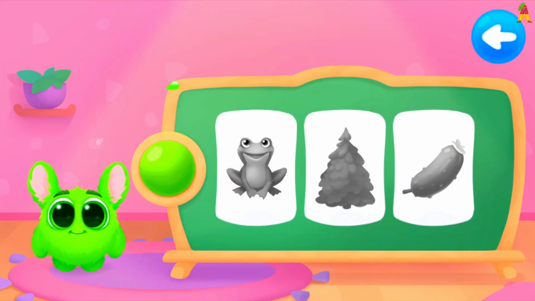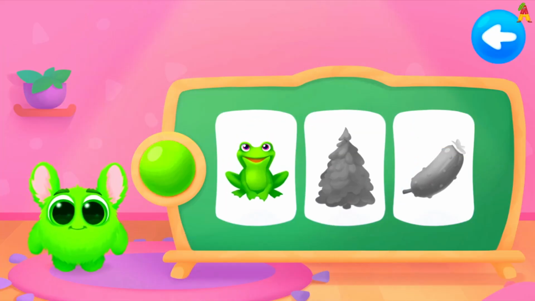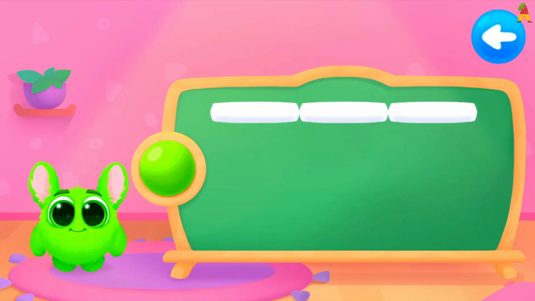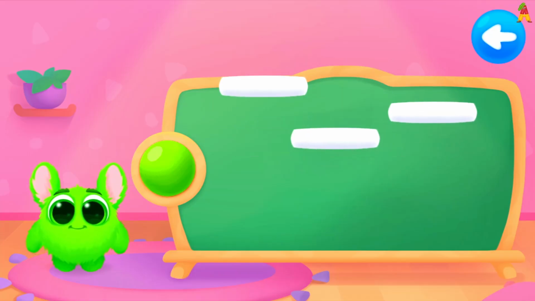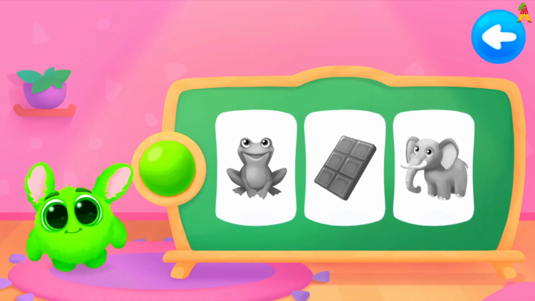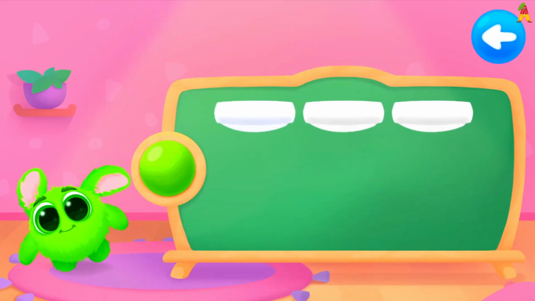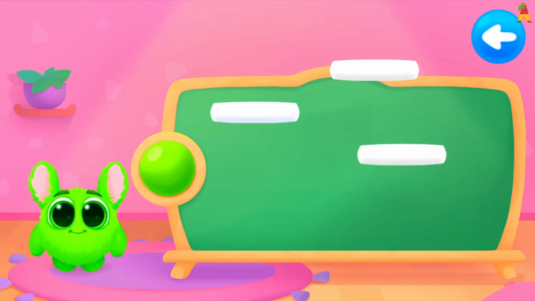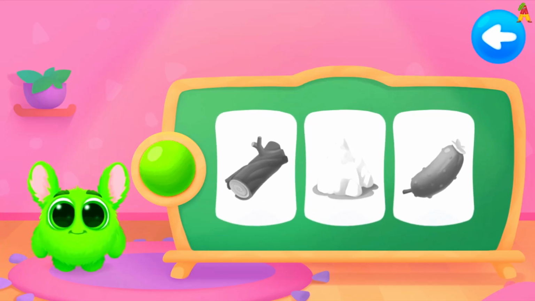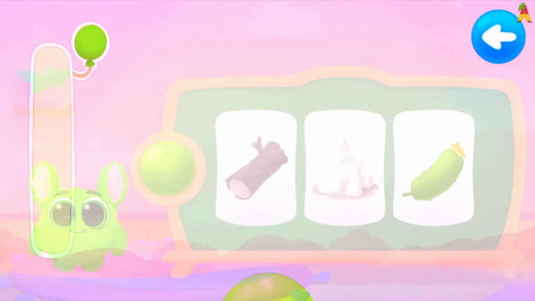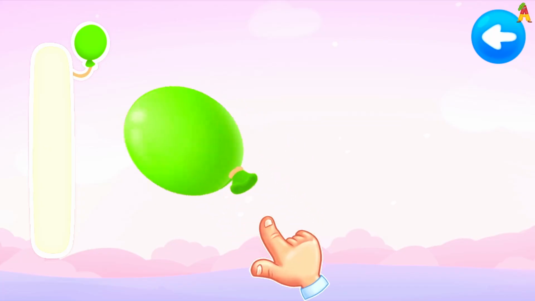Let's get to know green color. Green frog. Green fir tree. Green cucumber. Green frog. Green cucumber. Tap on the green balloons.